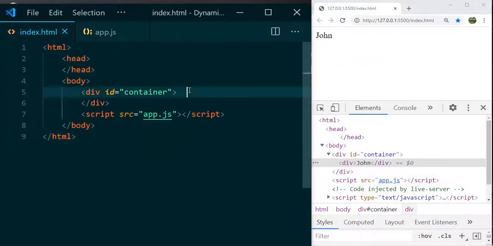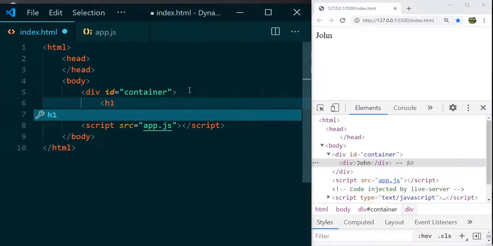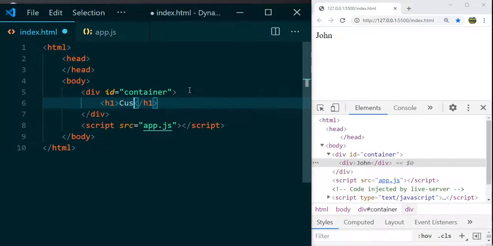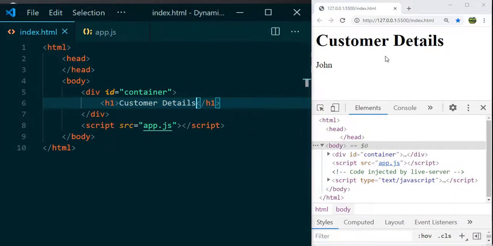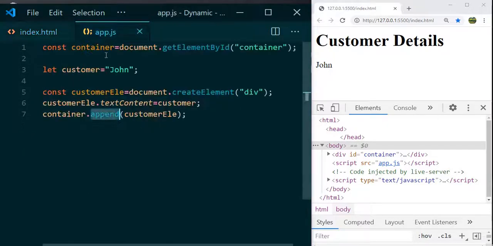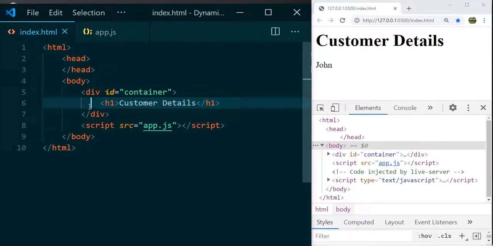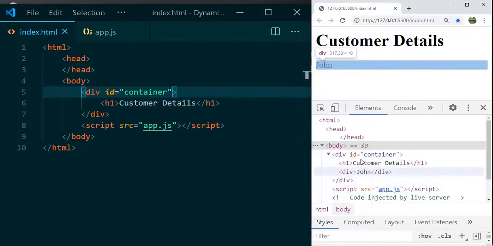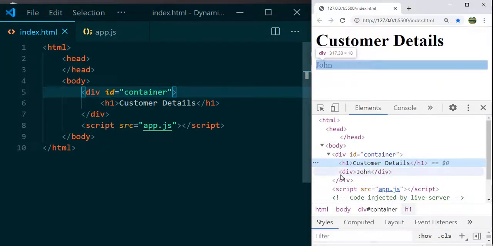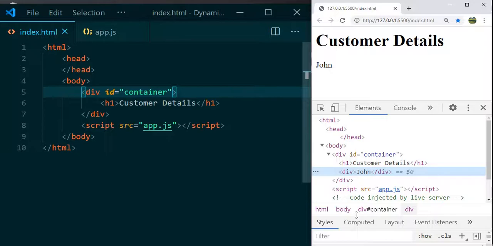Let's say I have one tag here, h1, customer details, and now you can see customer details. So we have the element here, but when you use the append method, it will add it as the last child, meaning it adds after the h1, not before the h1. You can see the same in the DOM also. The h1 element is here and after that the div element is there.